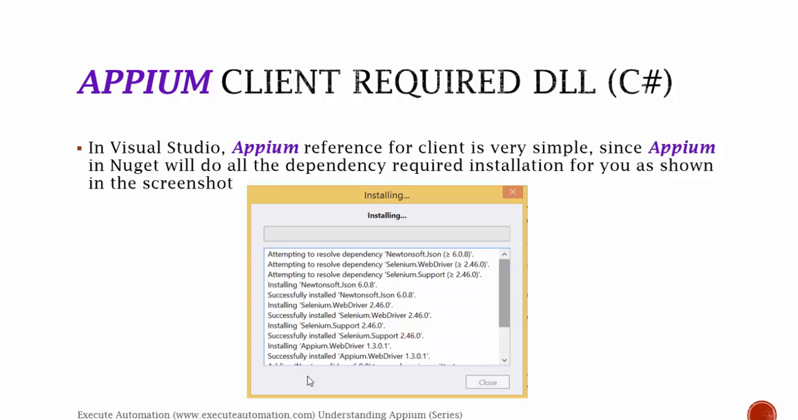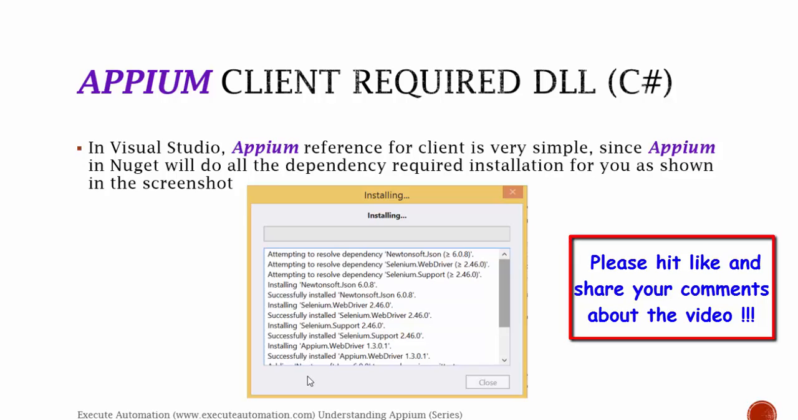So that's it, guys. This is how you can install your Appium server, Appium client libraries for Java, and Appium client libraries for Visual Studio C#. Thank you very much for watching this video and have a great day.